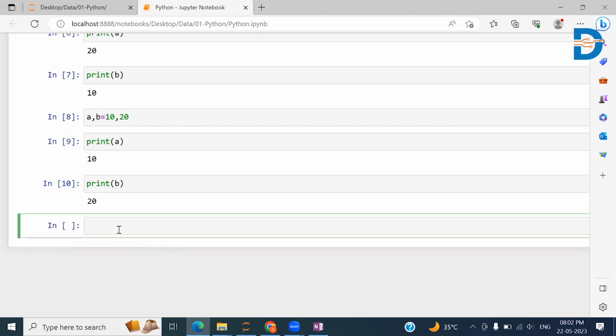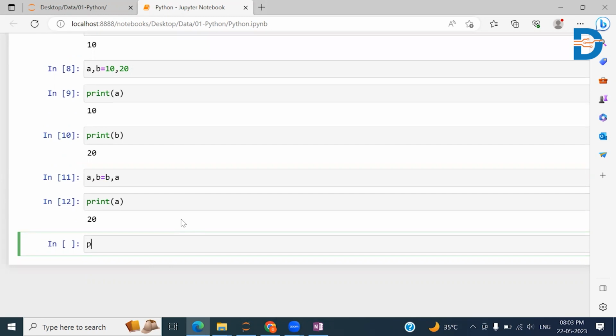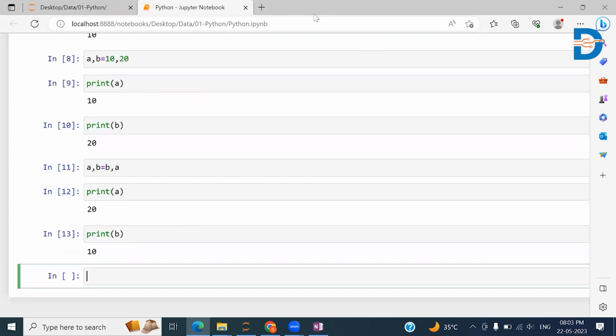Now I want to swap the numbers. So I'll simply do A comma B equals B comma A. After that, if I print the A value, it is 20, and if I print B, it is 10, right? So here we did A comma B equals B comma A.